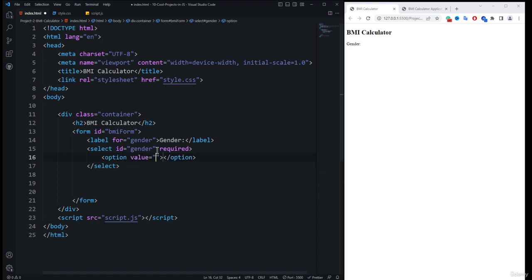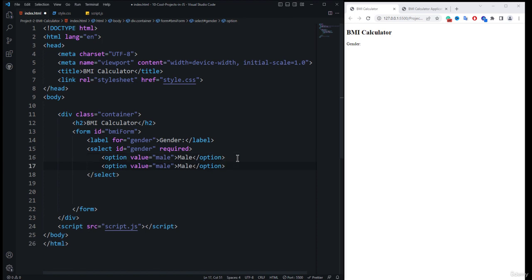Then we need to add an option. The first option is for male, so we add the value male, and the text of that option will be male. Then I'm going to duplicate it by pressing Shift, Alt and the down arrow key, which creates a duplicate of the first line. Here I will add female, and also change the value to female. Alright, so now the selection, which is the first element, is completed. You can see this selection has now appeared inside the web browser.